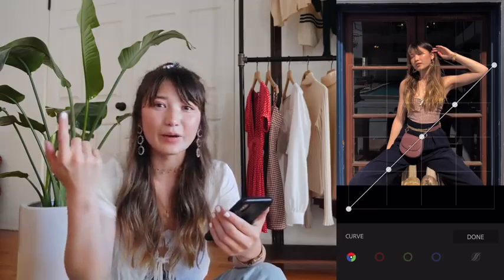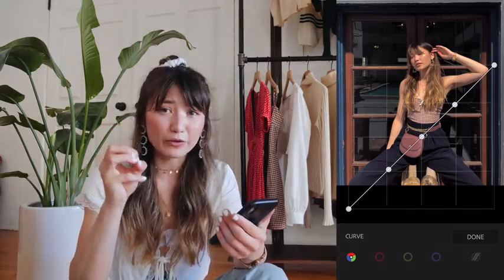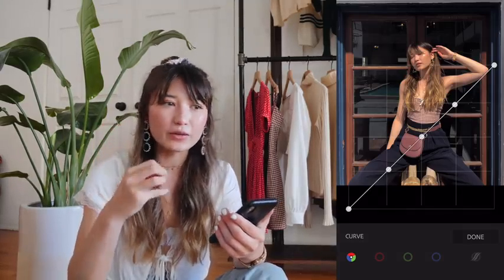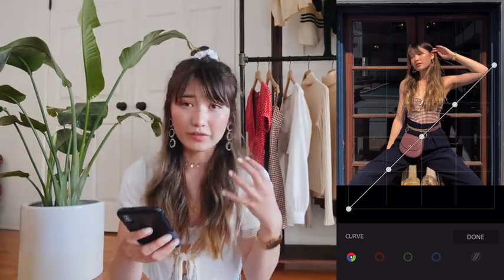And trust me, I was the same way. I was so confused what any of these curves did, but they really are the most powerful part of Lightroom and the part that's gonna give you the most control over the look of your photo. So here is a quick explanation of what all of these curves do.